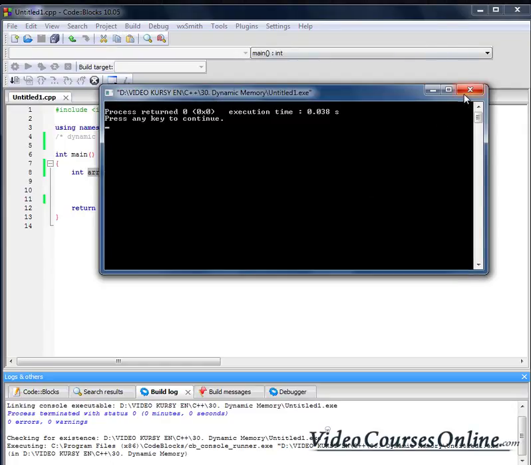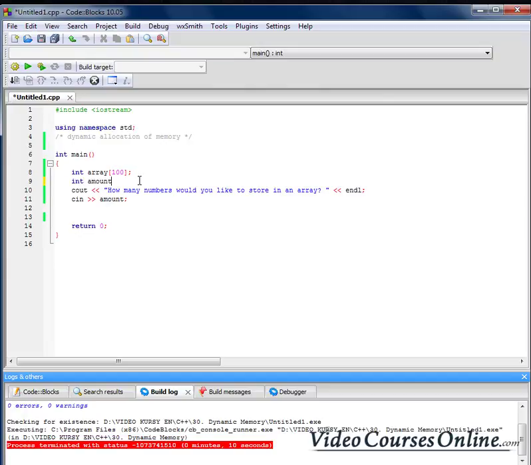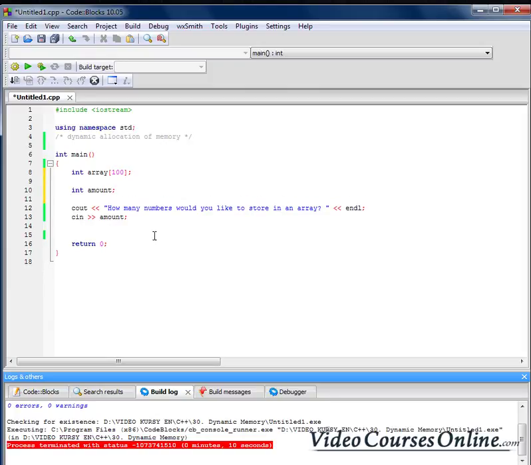But situations like that might happen a lot of times. Hey, imagine a situation like that. Cout: how many numbers would you like to store in an array? So I'm asking our user, and I will take the amount he wants to store, for example, to that variable, right?